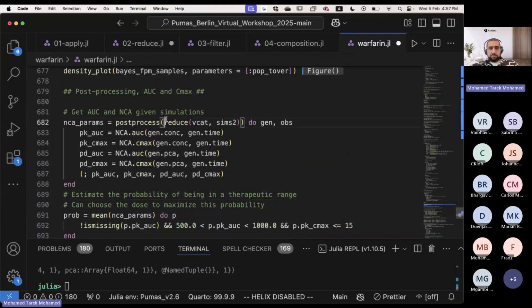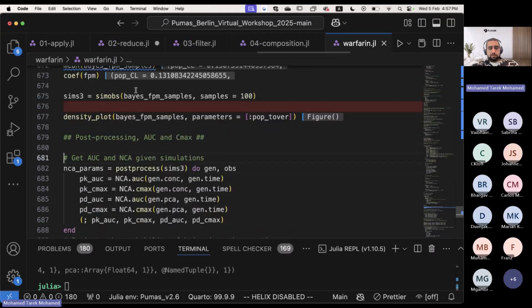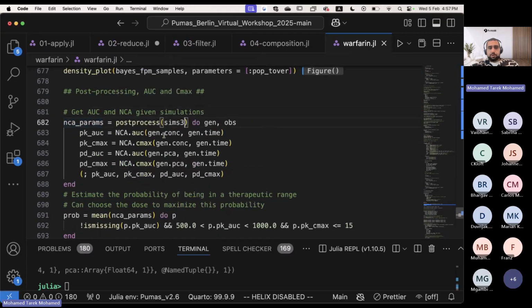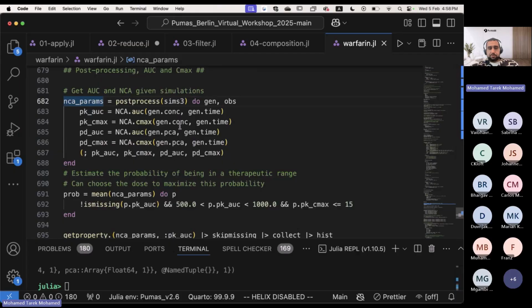So this post-process function works on any output of simulation. So I can use it on Sims3, which I just simulated from the posterior. And the way it works is it allows you to define some derived quantities directly based on the simulations that you have, and also based on the observation. So maybe you want to get things like what people call the Bayesian p-value, which is the probability that the simulated value is higher than the observed value.